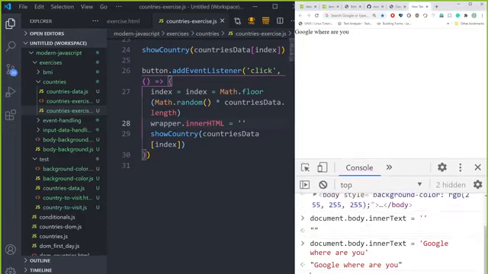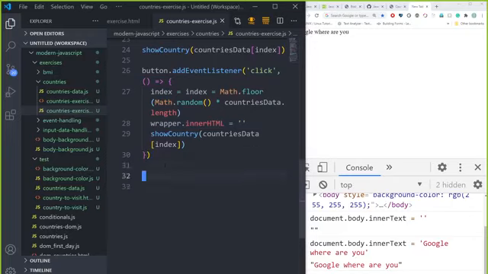Guys, do you have also another question? So let me take a note. What is innerHTML? What is textContent? Okay. Because they have some similarity.